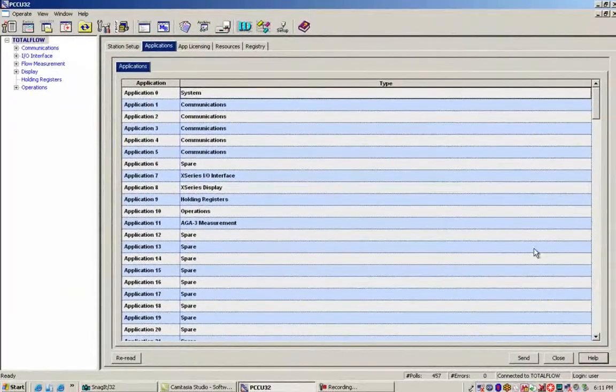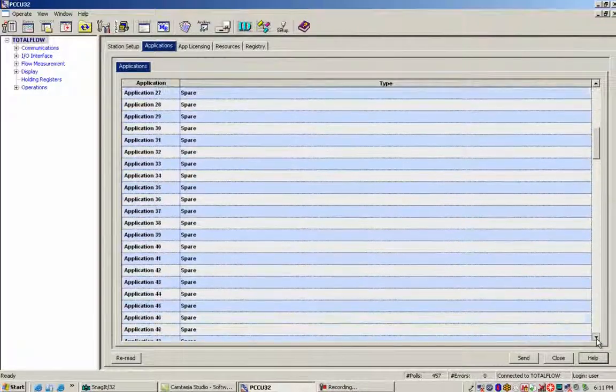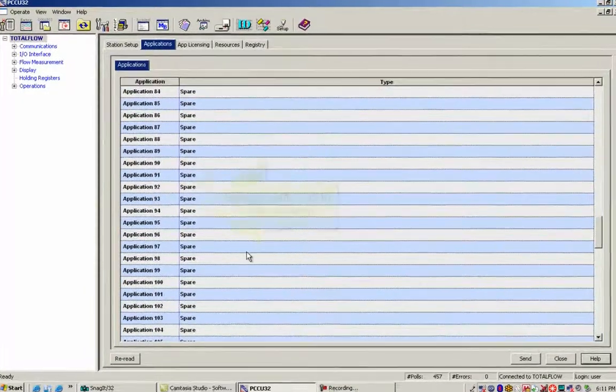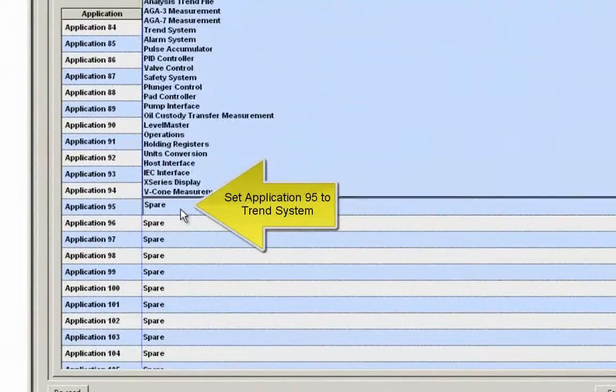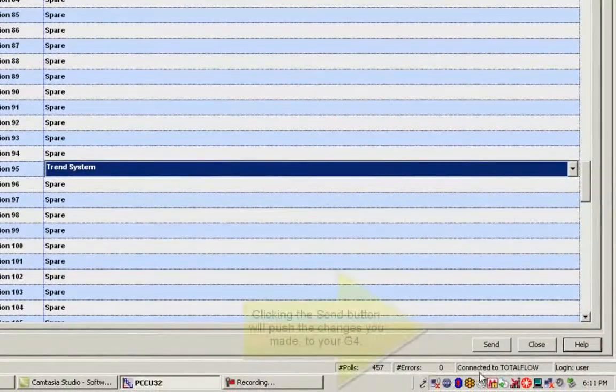So in my application list, I'm going to scroll down until I see application 95. And then I'm going to go ahead and click the spare and turn on the trend system and send it. So here's application 95. And my trend system, I'm just going to go ahead and find trend system there and go ahead and hit the send button.